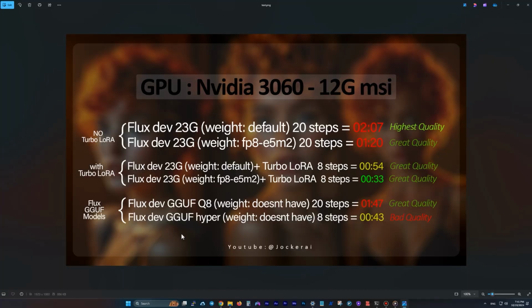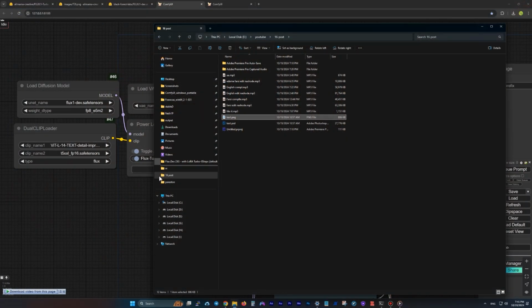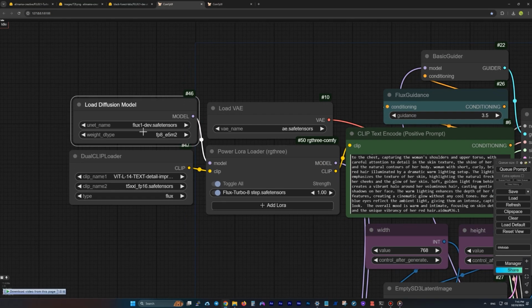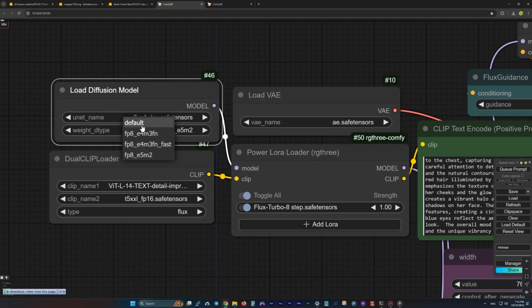Now I'm going to explain the four options for the weight D-type. In the weight D-type section of the load diffusion model node in ComfyUI, the four options you see: default, FP8 E4M3FN, FP8 E4M3FN fast, and FP8 E5M2 refer to different types of precision and number formatting used for the model's weight. These options impact both performance and image generation quality. Here is a breakdown of each option.